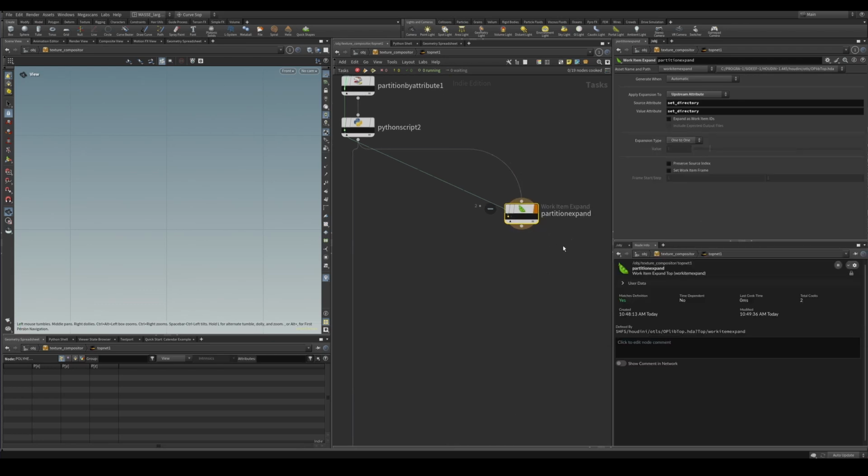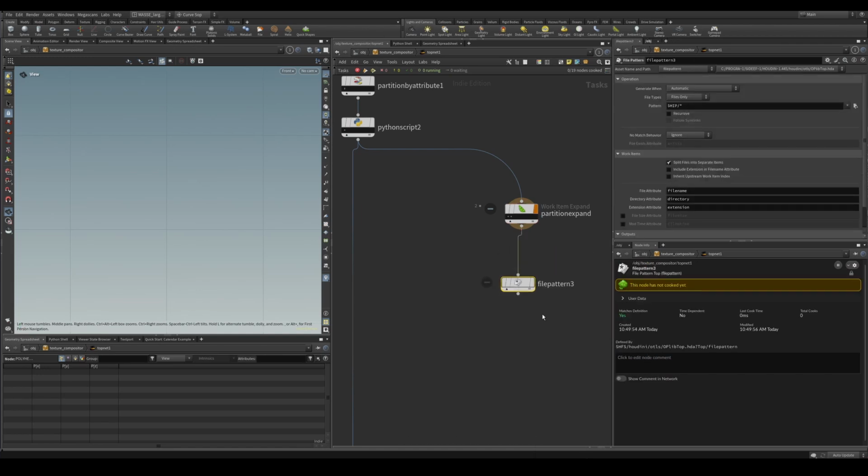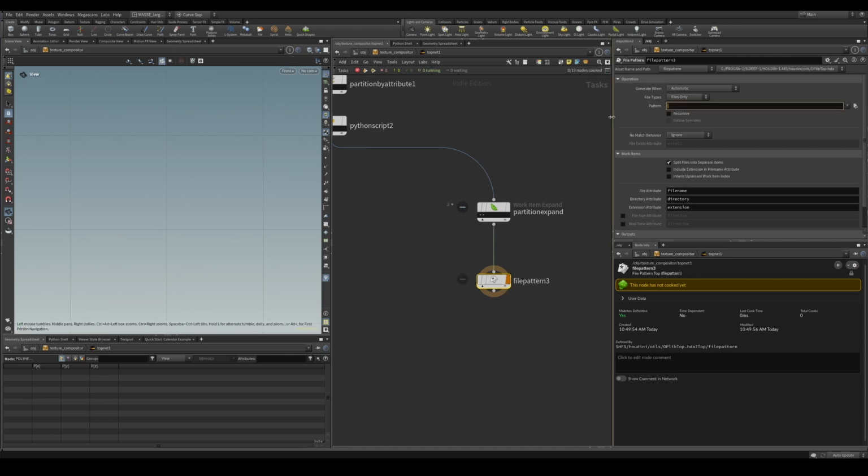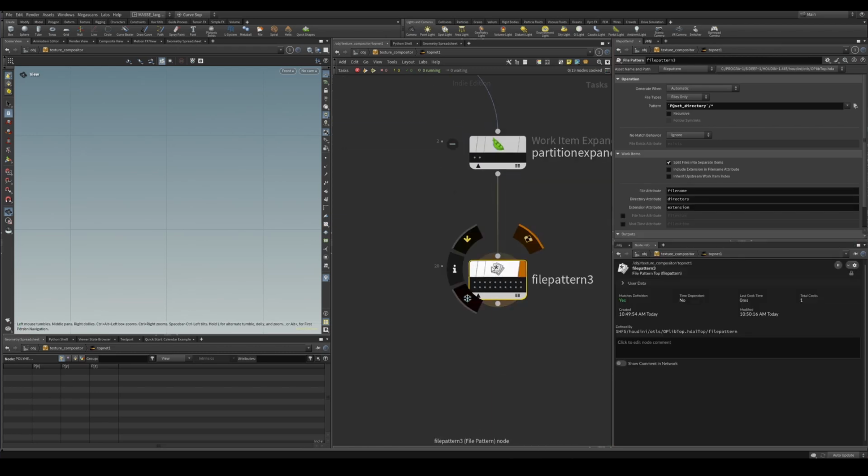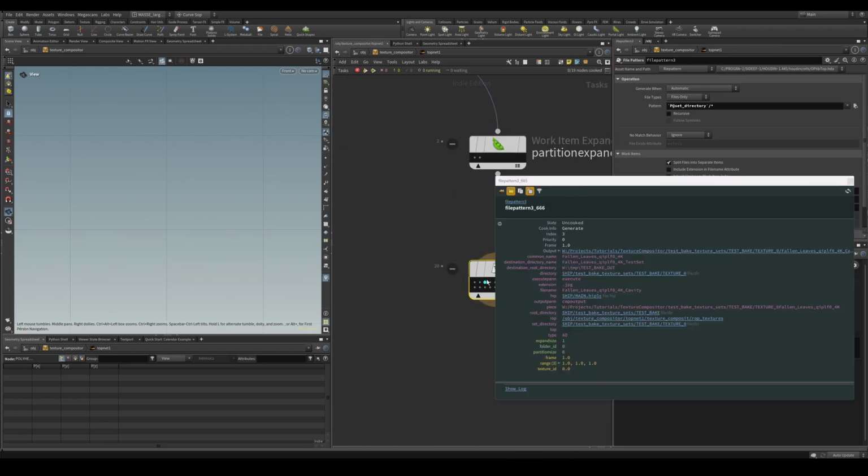And now I want to put down the file pattern. I basically just want to get all the files inside the set directory. So inside here, p at set directory, in backticks, then /* and generate the node. You can see we have gotten all the files from those two directories.